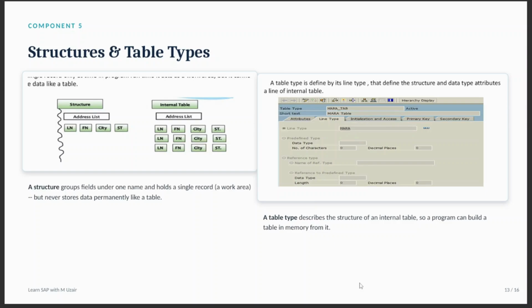Let me explain further. A database table, and we have discussed multiple types of tables, always stores its data in the database. A structure is the same as a table, but the difference is it doesn't store the data. It just holds the definition of multiple fields. It can look the same as a table, but it doesn't have the data. We can use it in an ABAP program or any other object.